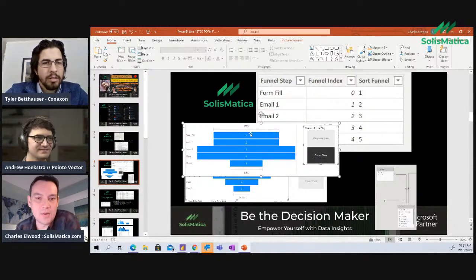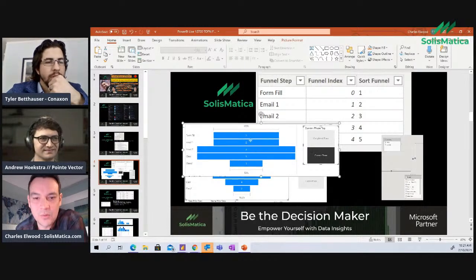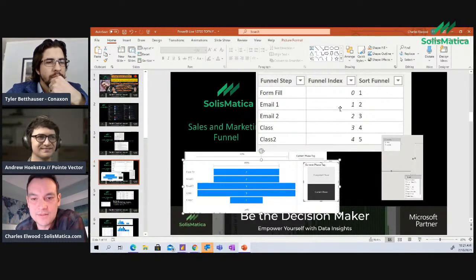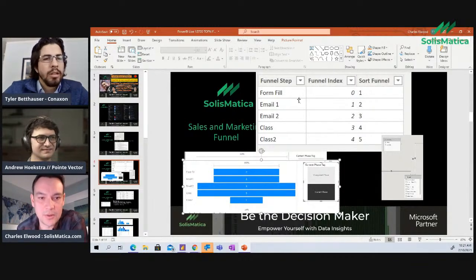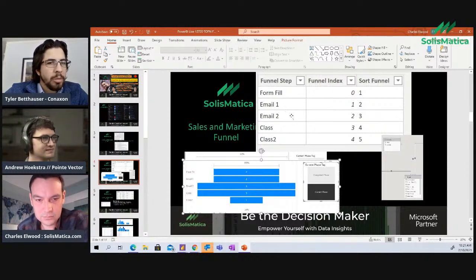So this was a good exercise, and this is a trick I learned: when you want to sort stuff, you create a second table with a sort index, and then you do sort by, and it pulls everything in order. So could you do that with calculations in Power BI too?